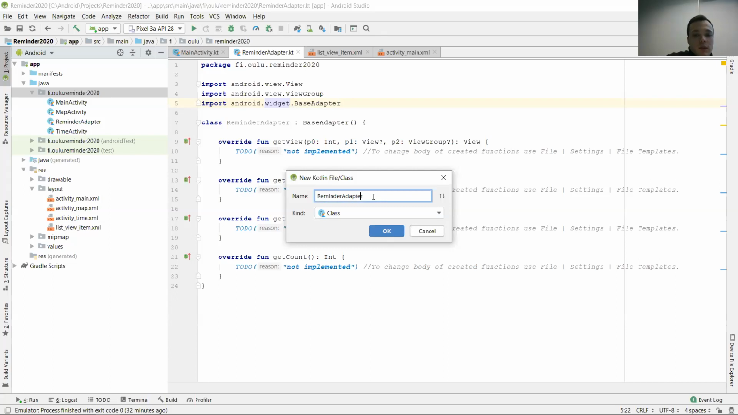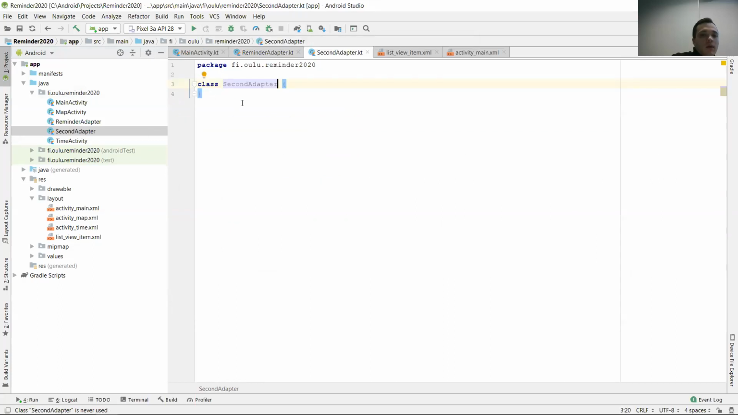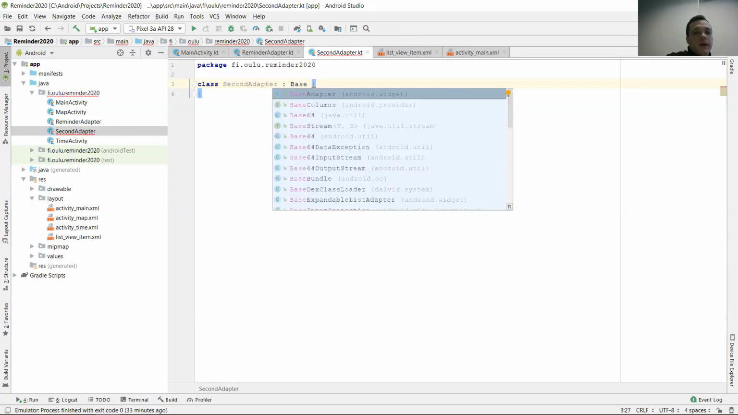So I can, for example, do it once again, just name it as SecondAdapter. If you already have ReminderAdapter, you don't need to do that, but I'm just showing how to do it once again. When you have this ReminderAdapter in your studio, it will look like that. And we need to say that it's an extension of BaseAdapter.